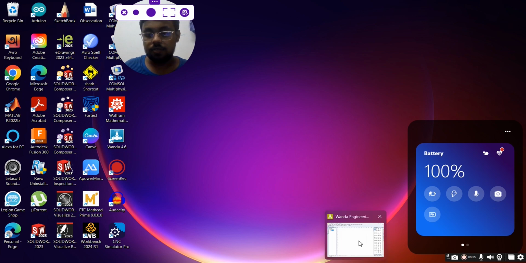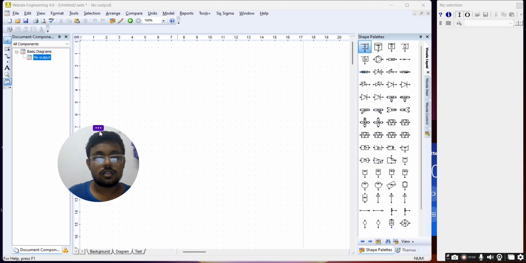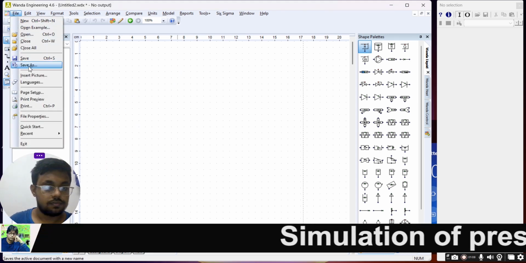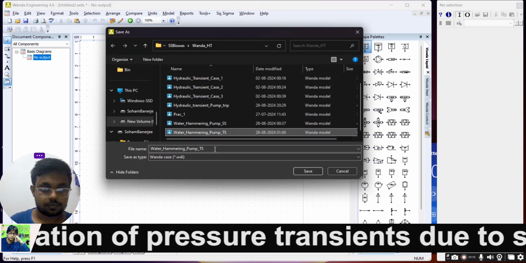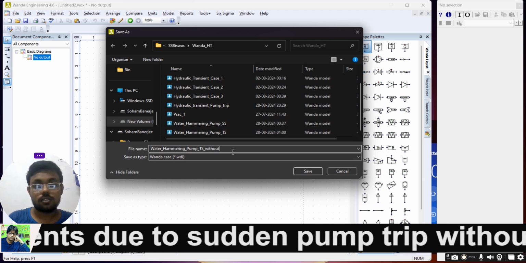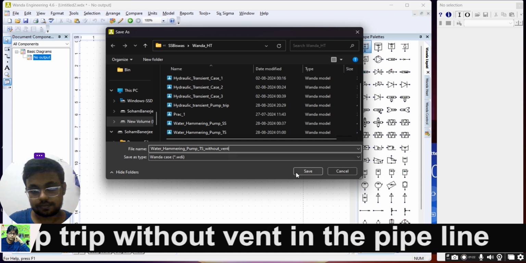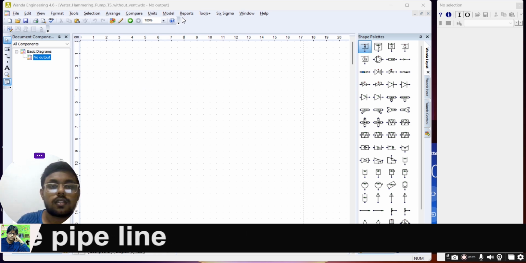Let me open the application. You can see the application over here. Now let me first save it as Transient state without vent. So it has been saved.